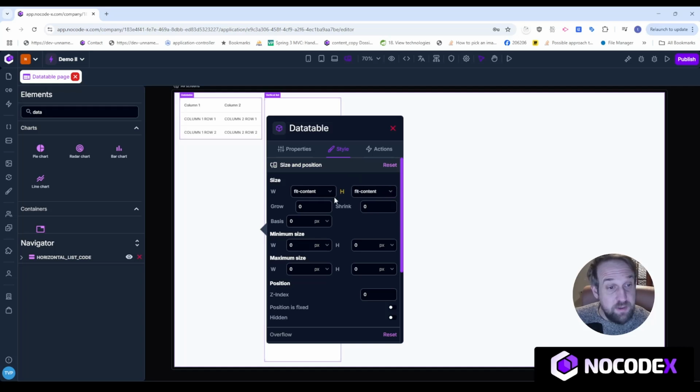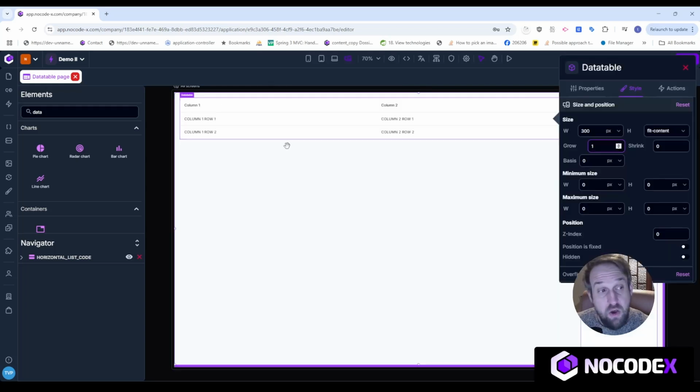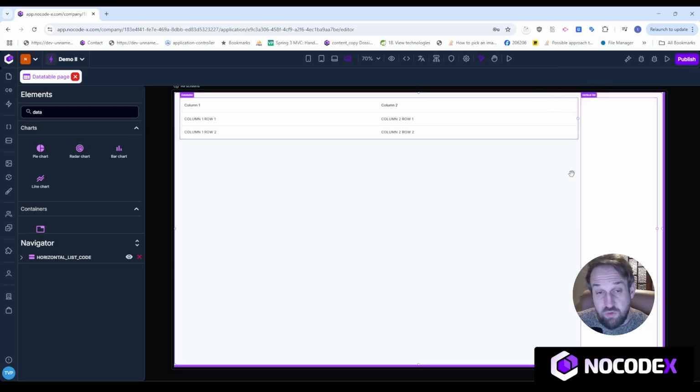Let's make the data table fit to the content with regards to height, and let's make it 300 pixels wide for each screen. And then let's make it grow with regards to width. What we do with this is say, if there's any space remaining in the parent, being the horizontal list, the data table can take up all the space. So we say it should grow. That's our main setup right here.